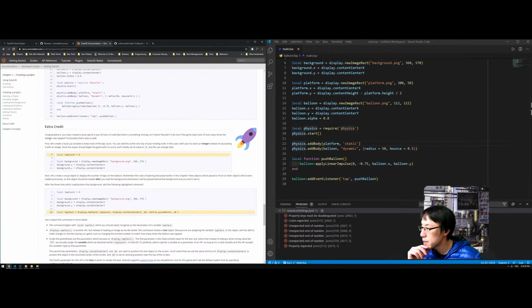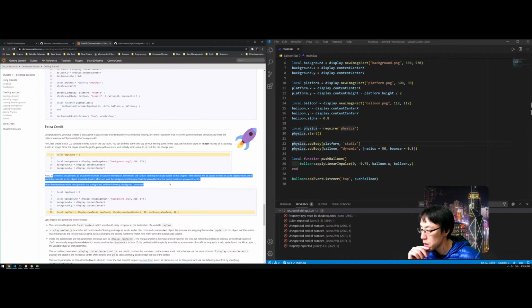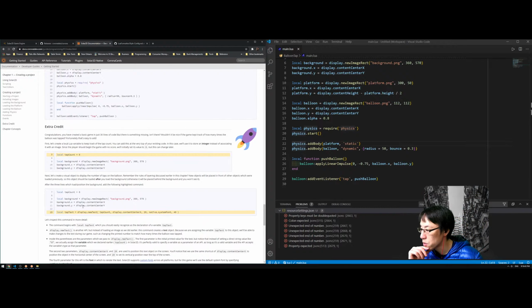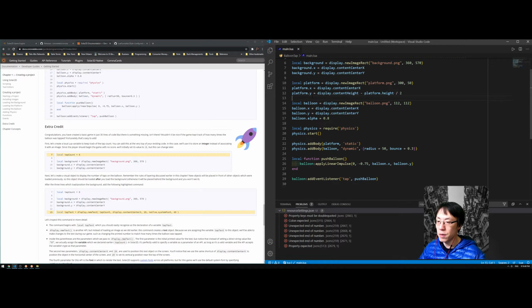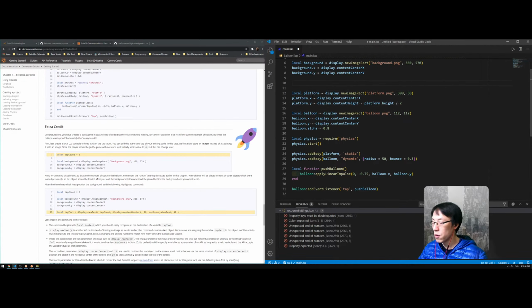Keep track of how many times the balloon was tapped. So create a local variable to keep track of the number of taps, and then create a visual object to display the number of taps. Remember the rule of layering discussed earlier, so we want to load it after, yeah, probably before the background over here. Yep, exactly.